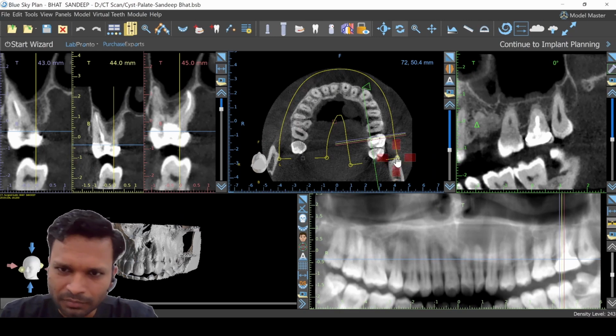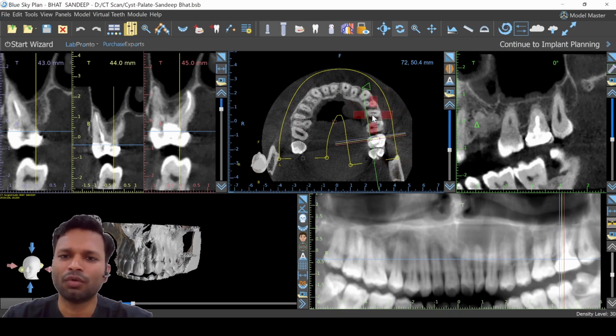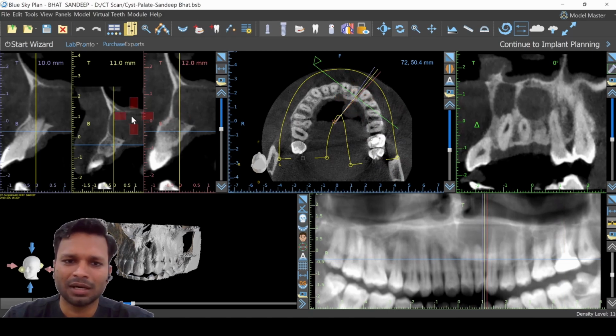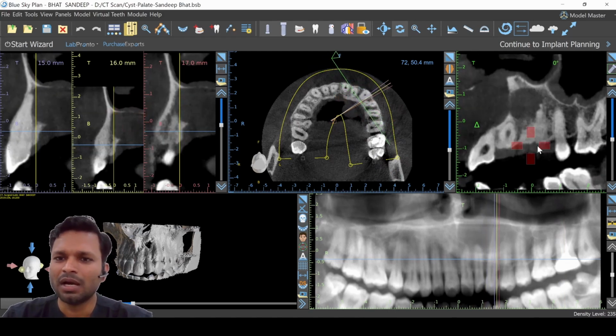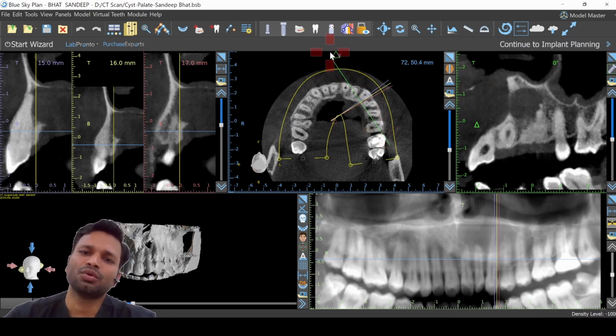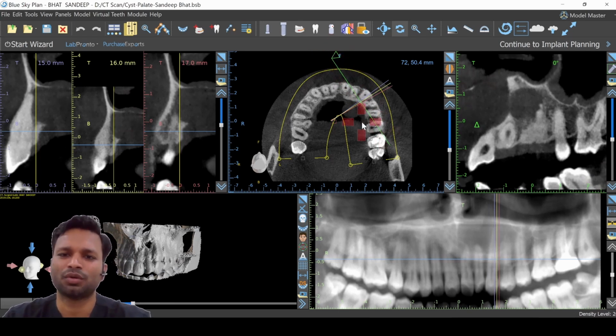Okay, that is one. One thing I want to show you guys is, let me just move here. This is also a view, which is a green colored box, and here there is a green colored line. So this is used to visualize a 360 view of a tooth.